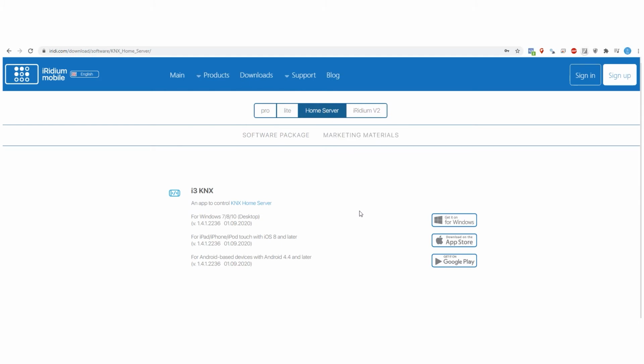Choose Home Server. A distributive for devices based on Windows 7, 8, and 10 is downloaded as a setup.